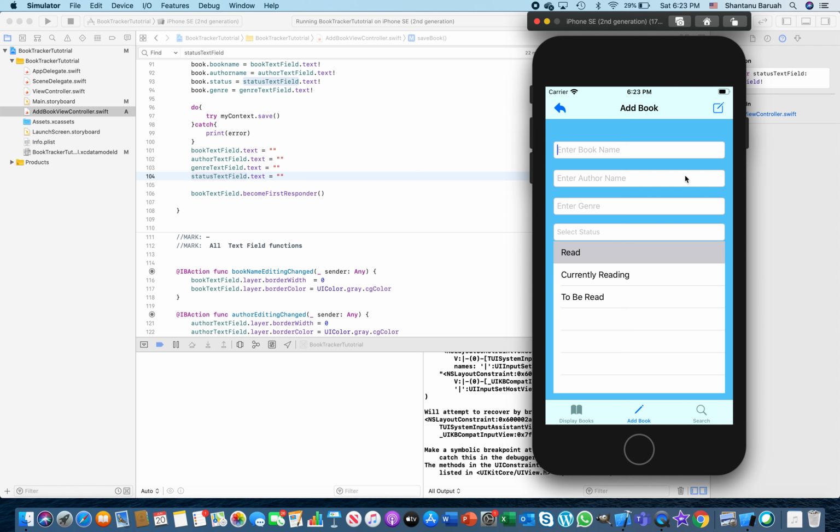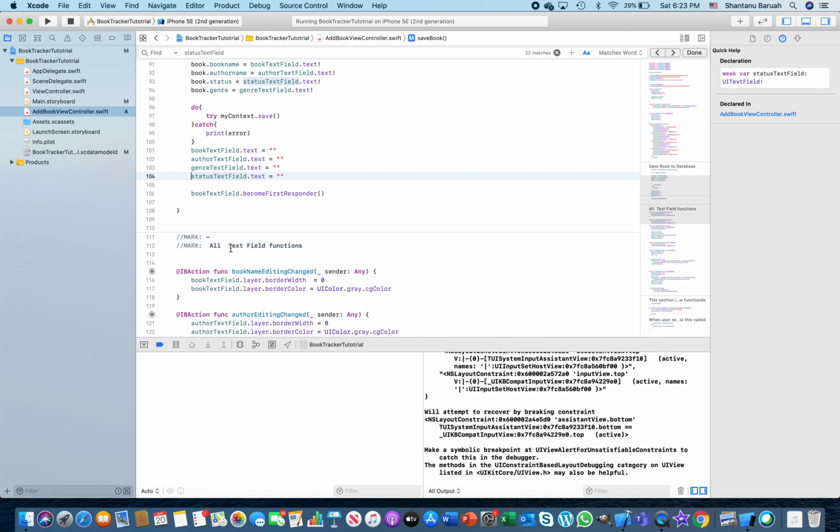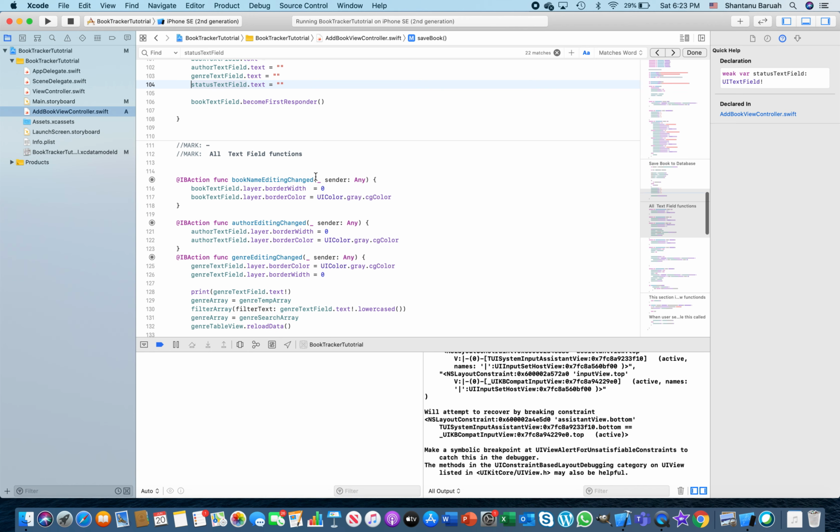All right, so we have saved this now. In the next class, we are going to learn about how to display whatever we are saving. So far, we have saved 2 books. In the book display, can we display those books or not? Until then, thank you for listening and happy coding.